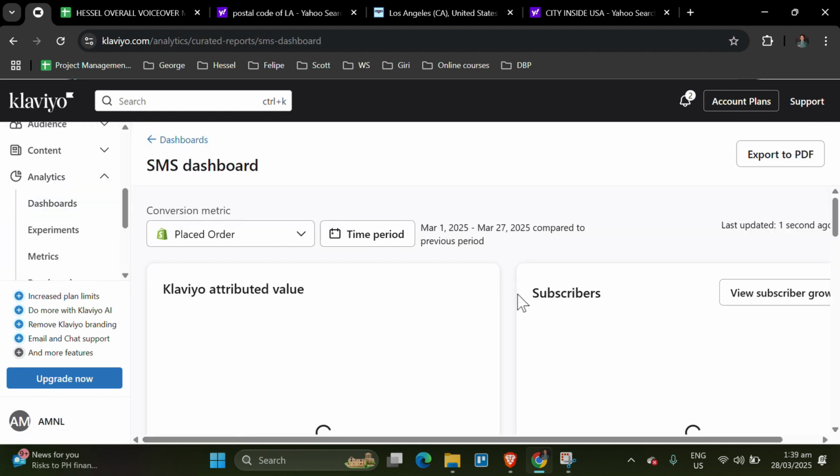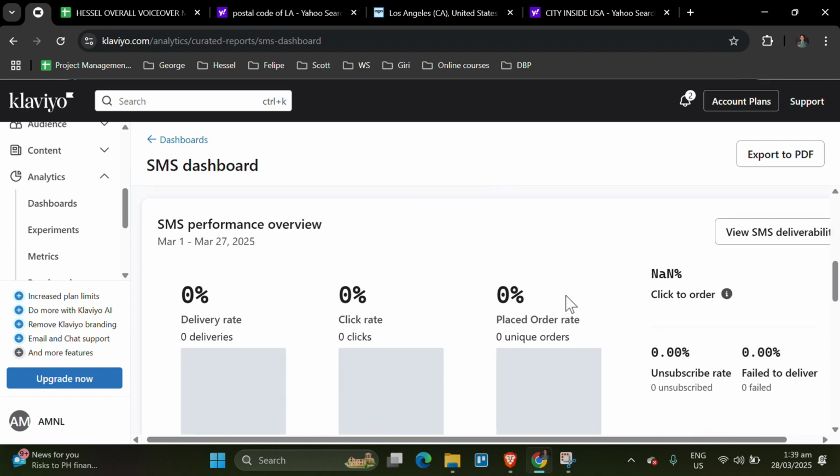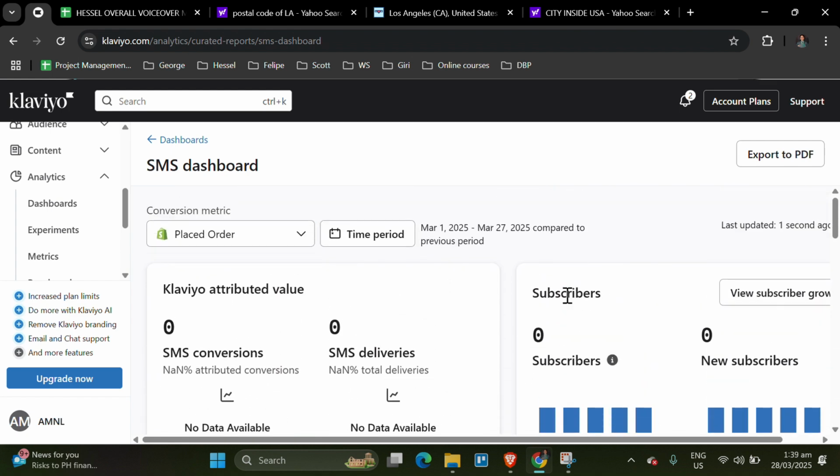Analyze your reports. Email reports. Track metrics like open rate, click-through rate, bounce rate, and conversion rate to understand how your emails are performing. SMS reports. Review delivery rate, click-through rate, and conversion rate for your SMS campaigns.